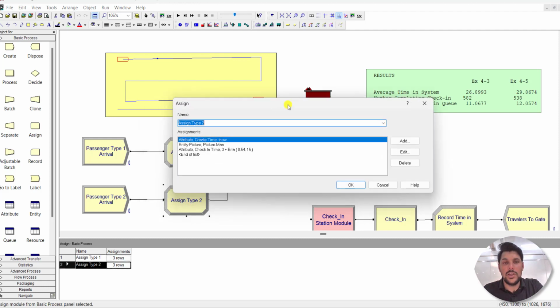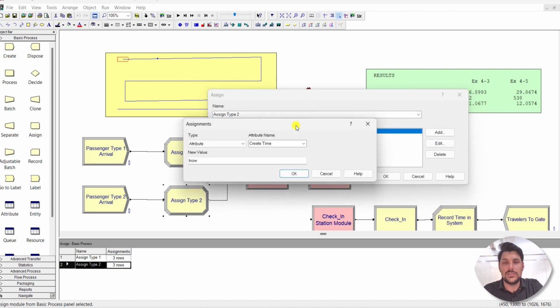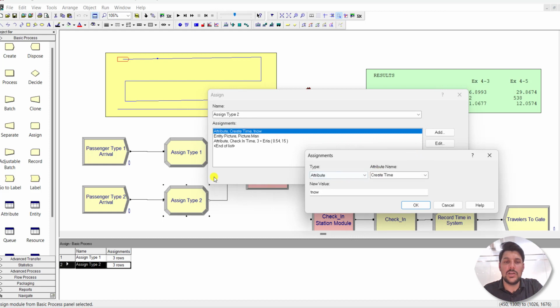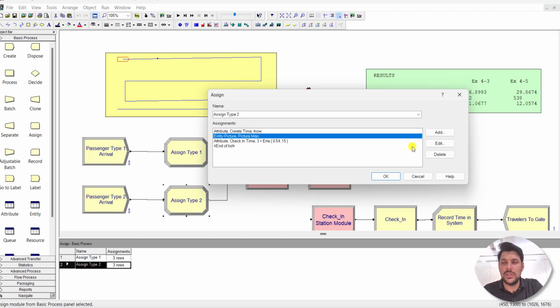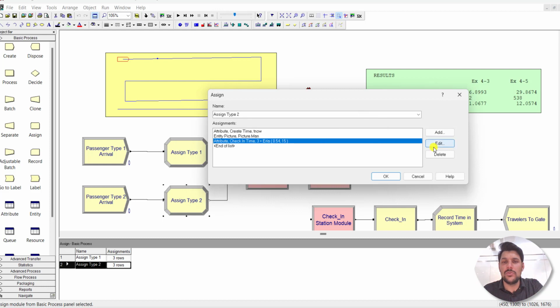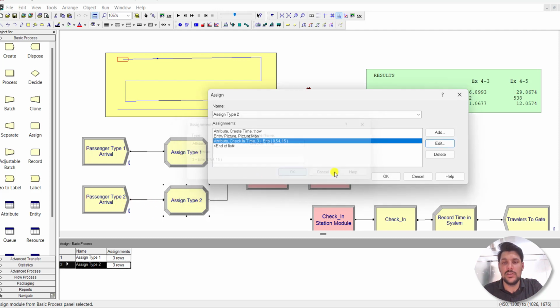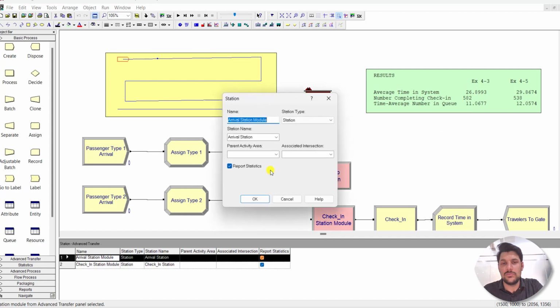Now for adding the assignment module for the other type of entities. The first assignment is again the attribute. You can also duplicate this assign type 1 module and then simply rename it. The create time would be the same, that is TNOW, and you only need to change the entity picture, which is Picture.Man in this case. The attribute check-in time is the same, but its value would be different for entities passing through this assignment module.